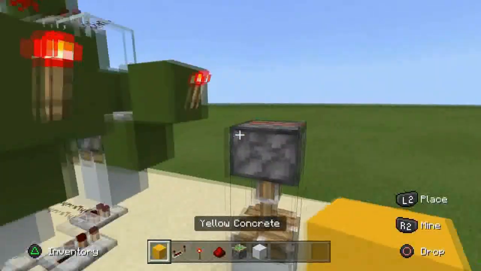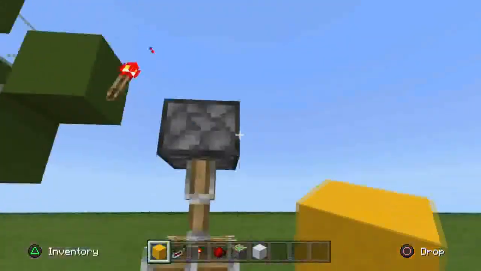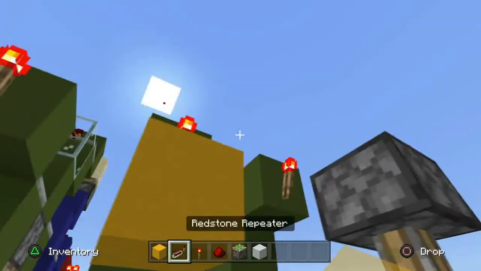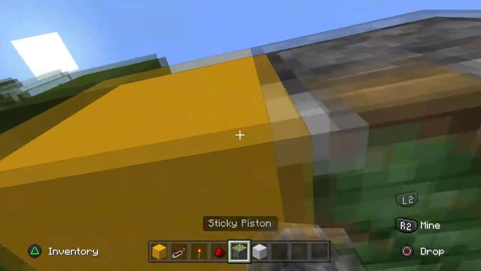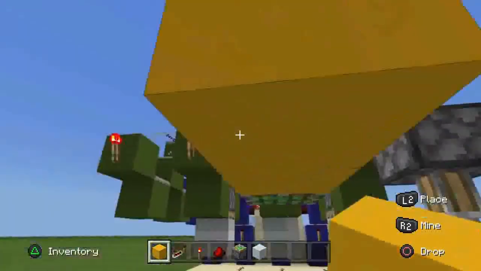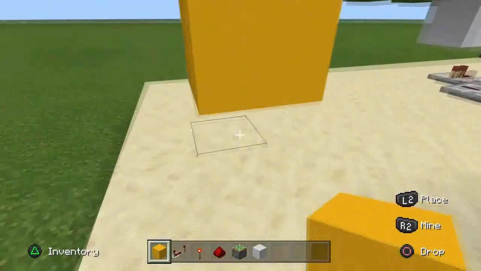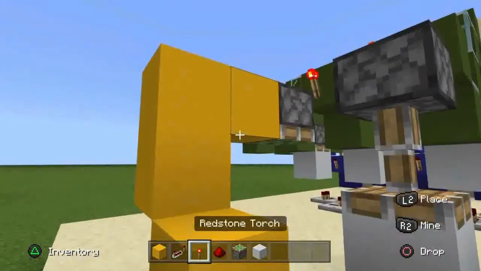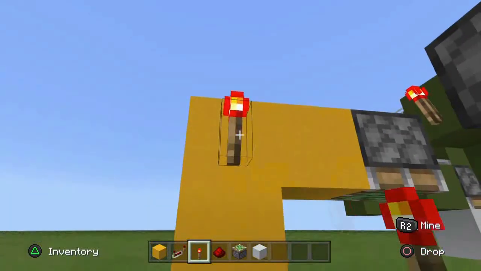Now, let's get on to what is actually needed to be done. So it's going to be the same thing as this one, except you're going to have a sticky piston followed by 2 extra blocks and a block going downwards. Now on this spot, you're going to place a block like so, and you're going to include a redstone torch here.